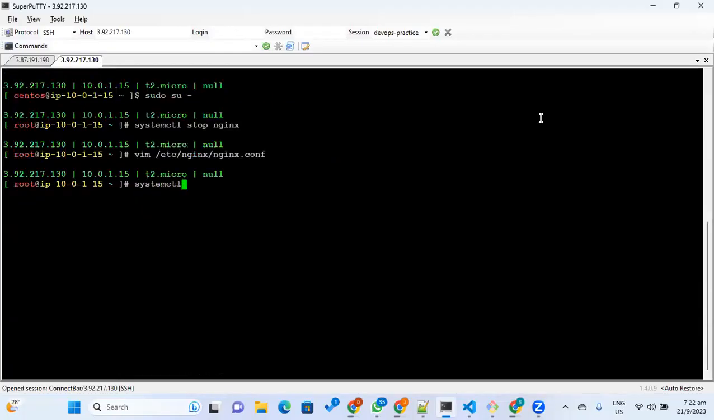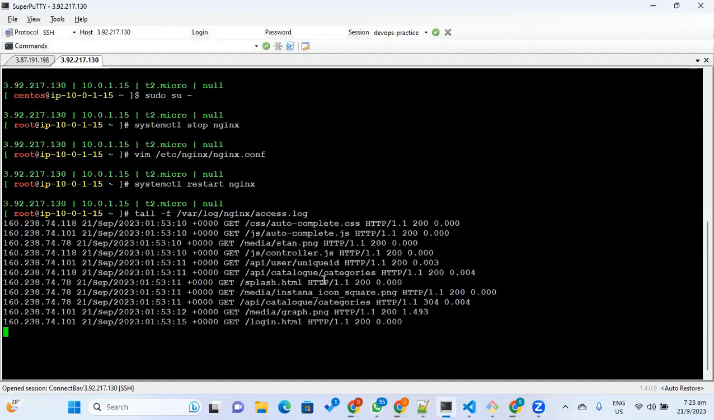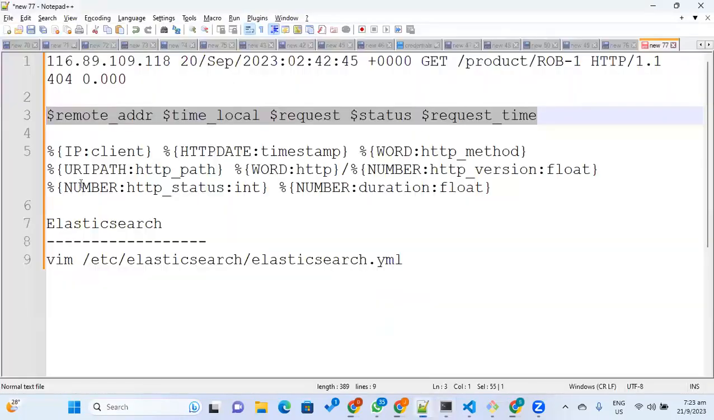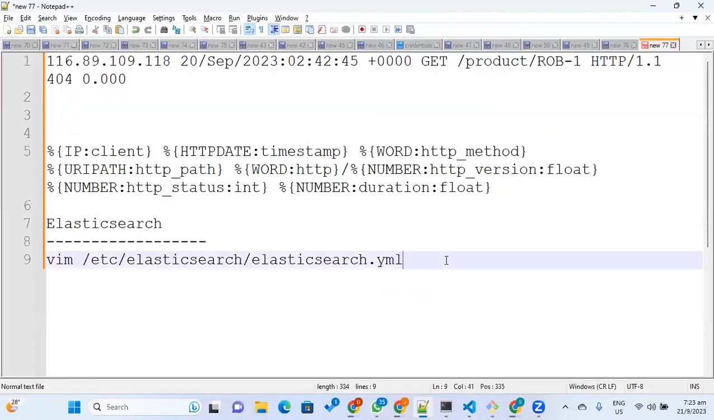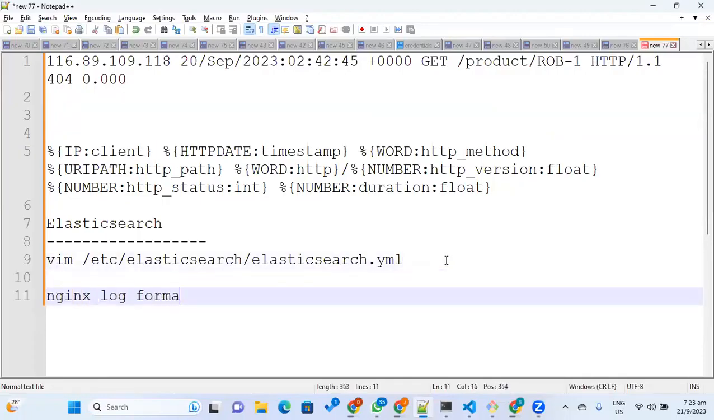So now let us run systemctl restart nginx. Let us go and check the logs, /var/log/nginx and then access.log. You can see the logs are already coming in our expected format. So this is ready. We formatted the logs. We can just note down this, this is the Nginx log format we are giving.